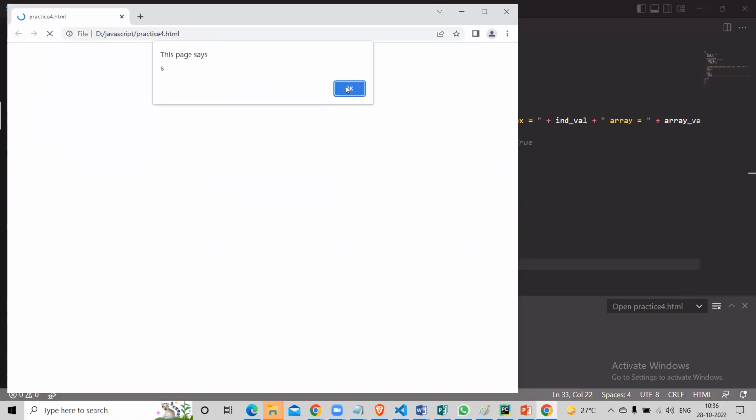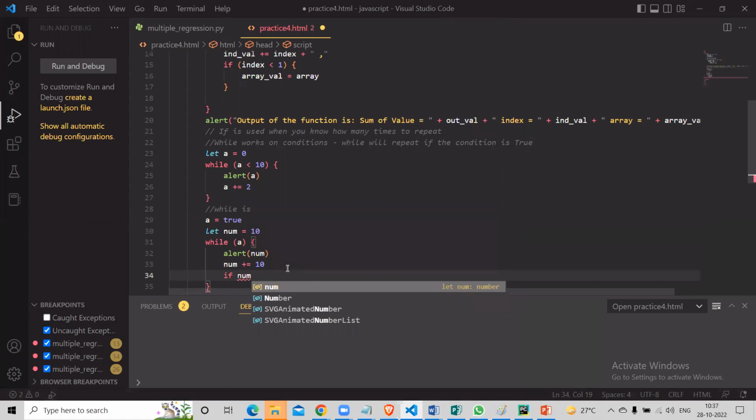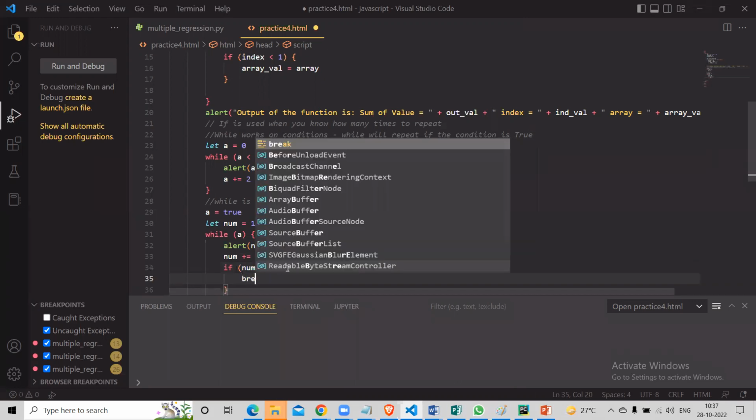10, 20, 30, 40. It is an infinite loop, isn't it? It goes on. But let's say I want to print only up to 50. So I'll say if num equal to, bracket, if num is more than 50. If it is 50, it's fine. But if it is more than 50, you say break.